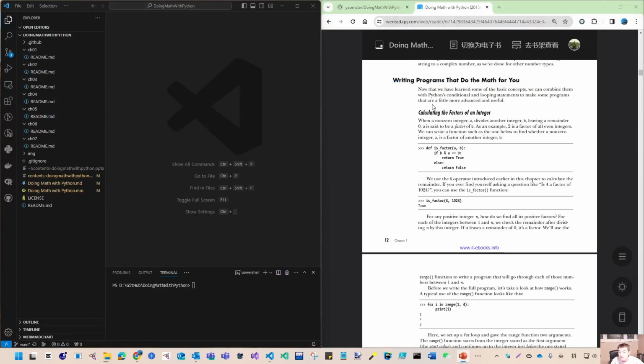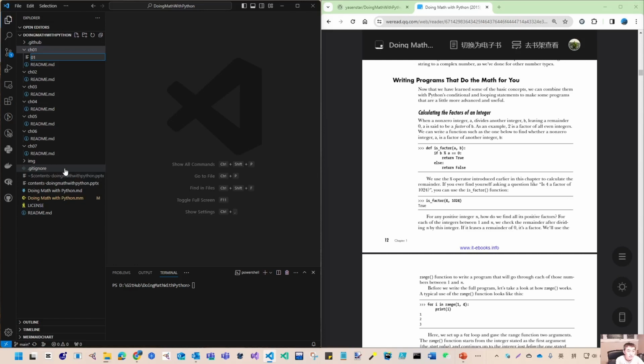this book. This book is a writing program that does the math for you. So we will use those samples. And on the left is my VS Code. I have already got the chapter. So let's go to the first chapter, chapter 1, and I create the first one, just 0, 1, 0, 1. So I gave a name: factor of integer.